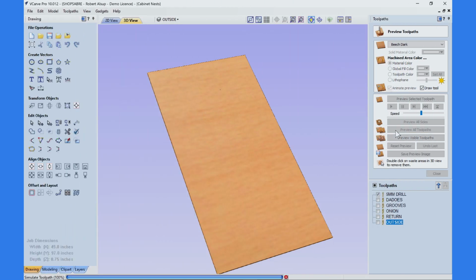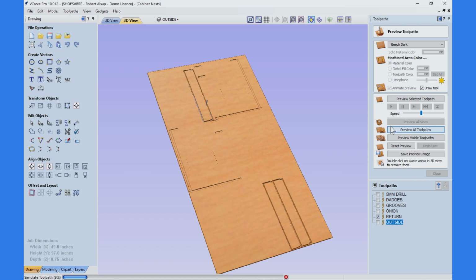We'll preview all the tool paths, and you'll see there's the drilling, there's the dados, there's the grooves, there's the onion skin pass for all three of the small parts, then the return pass, and then the final parts are cut out.